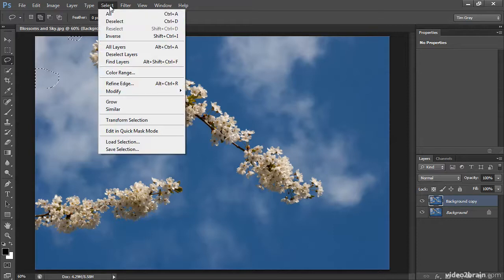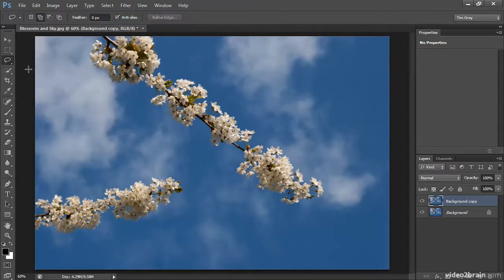I'll choose Select and Deselect from the menu in order to remove the selection, and you can see that cleanup was done quite seamlessly indeed. I'll go ahead and turn off the visibility of that background copy layer and then turn it back on, and you'll see that the cleanup with that content-aware fill has worked remarkably well.